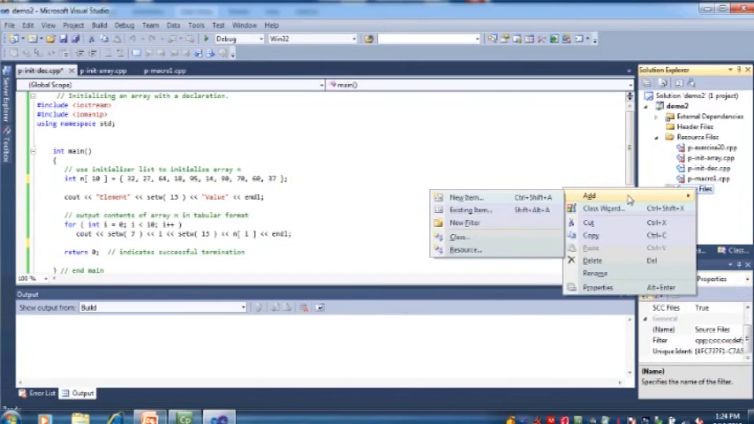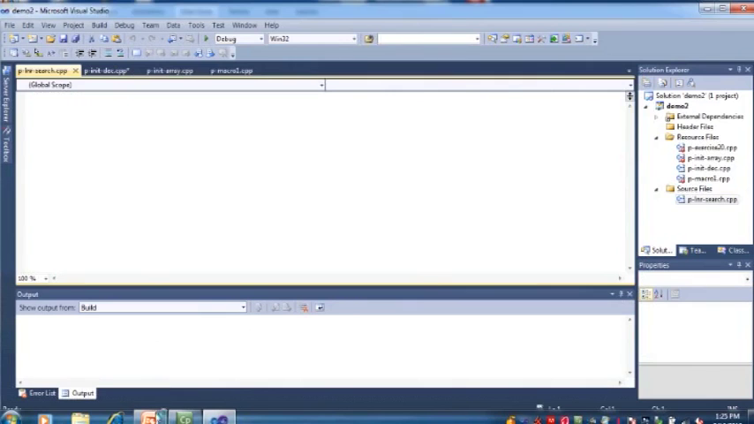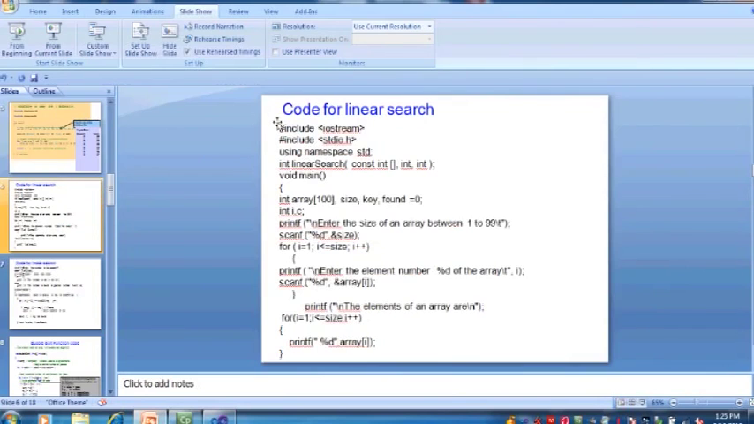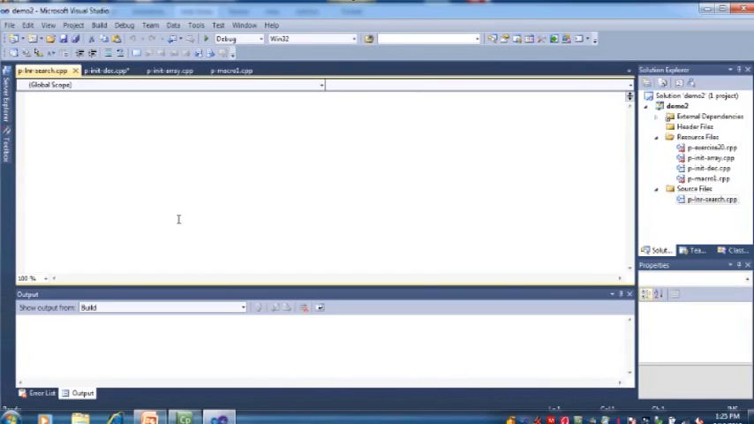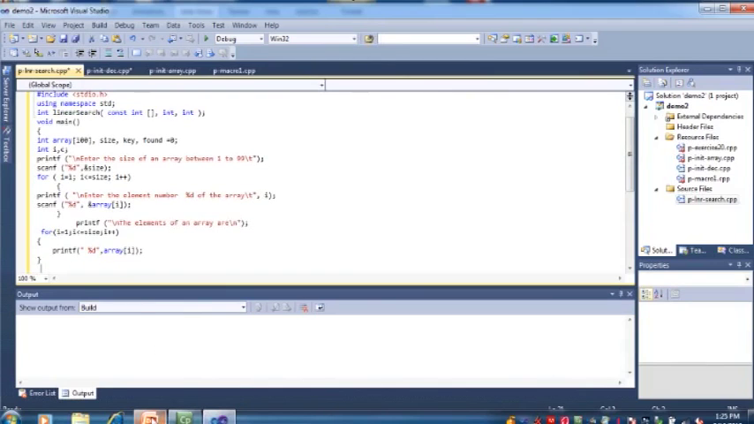Go back here, add new item, a C++ exercise for linear search. Add, bring this slide, bring the data. First is Control C, copy it here, bring the remaining part which is here.